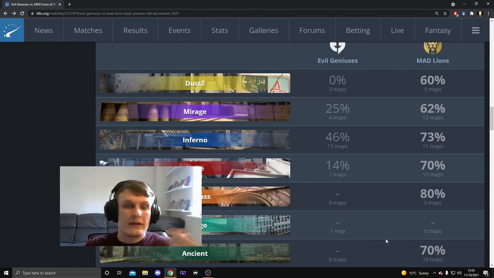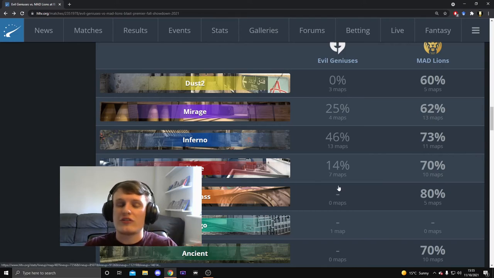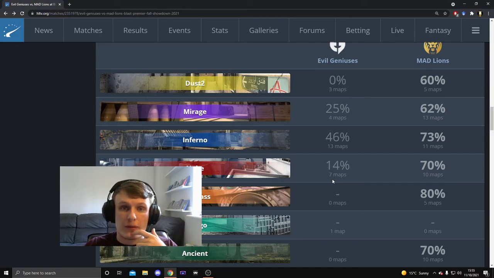EG can't go anywhere in the veto to get a decent map. Yeah, I expect Mad Lions to win this series, and this EG team are literally just limping along until the major. The second the major is done, I would be shocked to my core if this lineup didn't break up. Wouldn't even be surprised to see Evil Geniuses just drop out of CSGO for the time being.